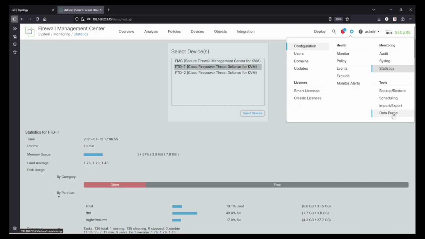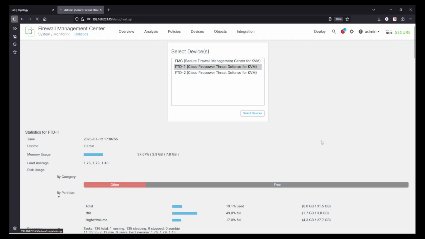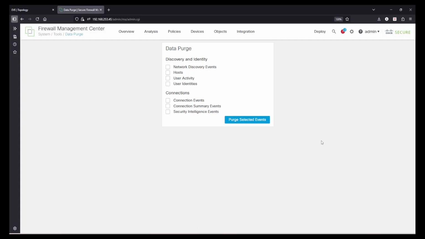Now let's look at the data purge option under the tools. This data purge option is very useful when you are having problems with storage on the FMC. You have the option to purge network and discovery events, hosts, user activity, user identities, and in terms of connections, you can purge connection events, connection summary events, and security intelligence events. This data purge completely deletes these events and they cannot be recovered. So these are completely deleted from the FMC's database.